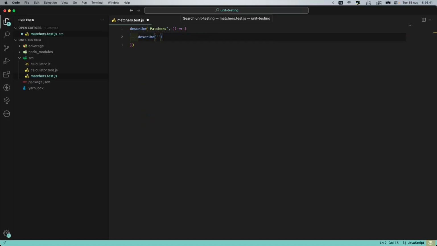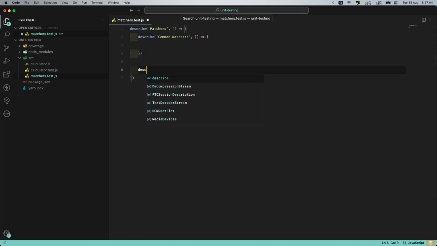Perfect. So for example, we are going to talk about the common matchers, and these are the matchers that we can use with all of our data types, right? So we can use them with strings, numbers, objects. Anyway, we can use them with almost everything. Perfect. Common matchers. We will be talking about truthiness too.